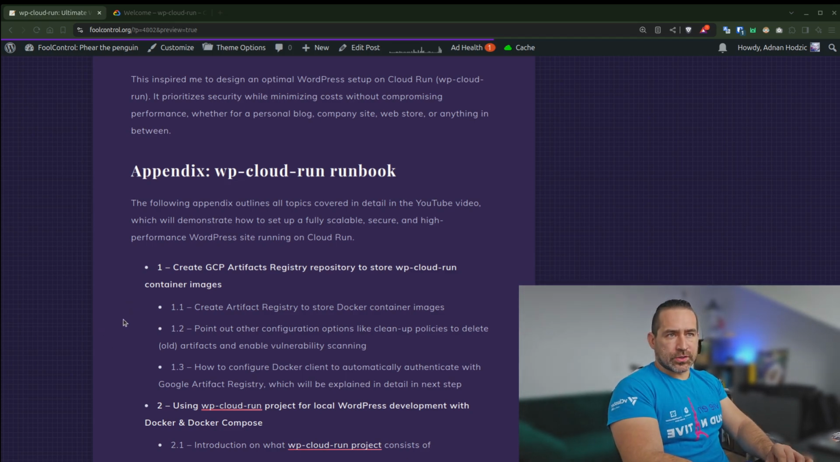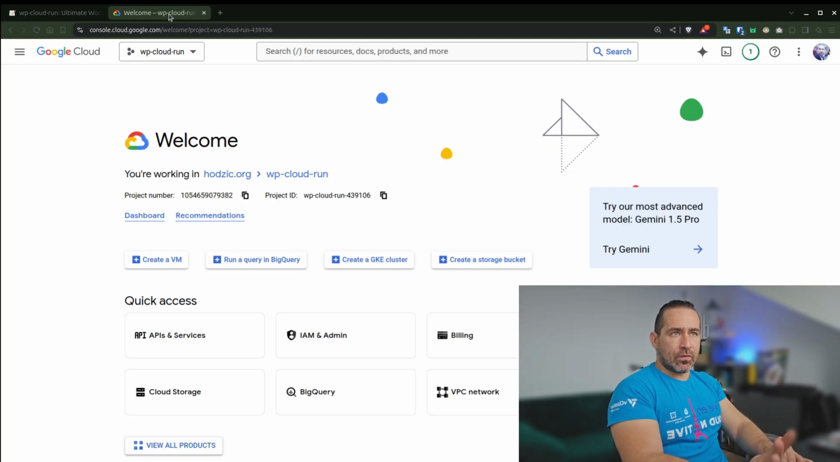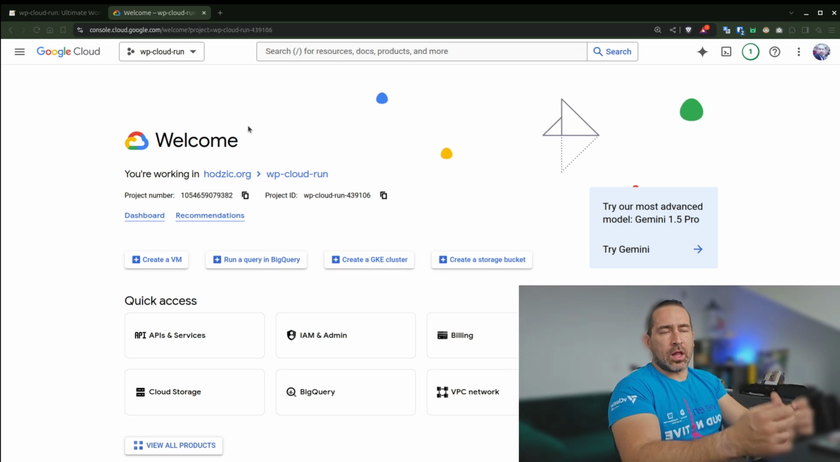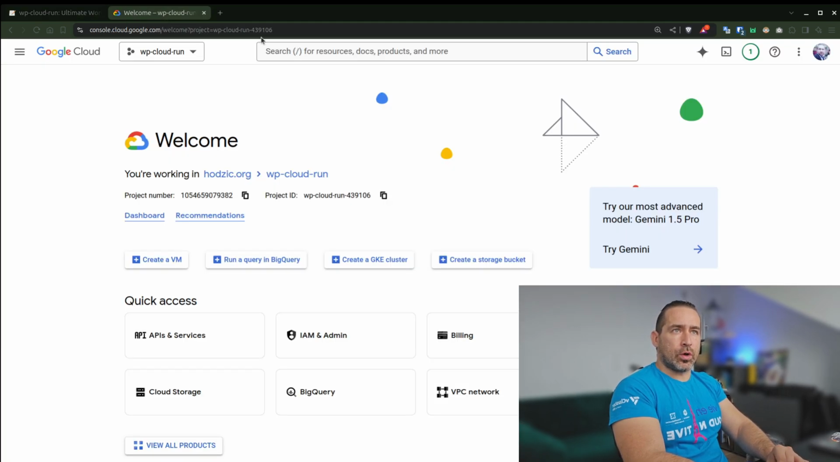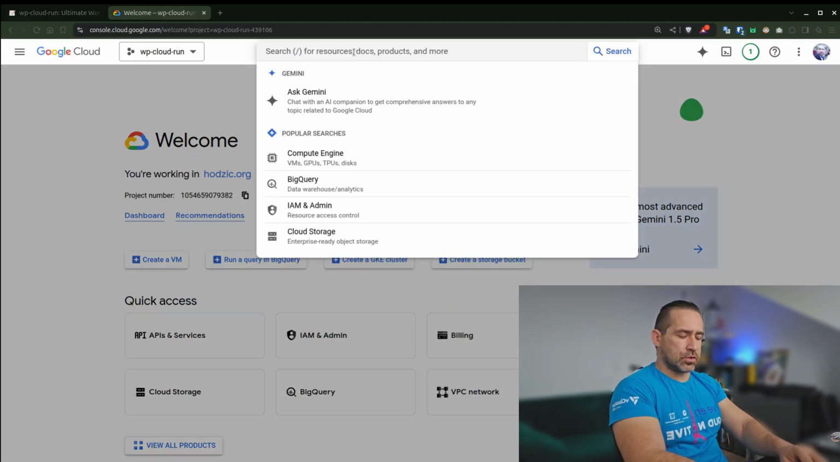As part of the first step, I'll create a GCP Artifact Registry repository to store the WP Cloud Run container images. And please note, everything I'll be doing, I've created a completely fresh project for this. So everything you'll be seeing, you will also be seeing for the first time. So what we want to do as part of the first step, I'll go look for Artifact Registry.